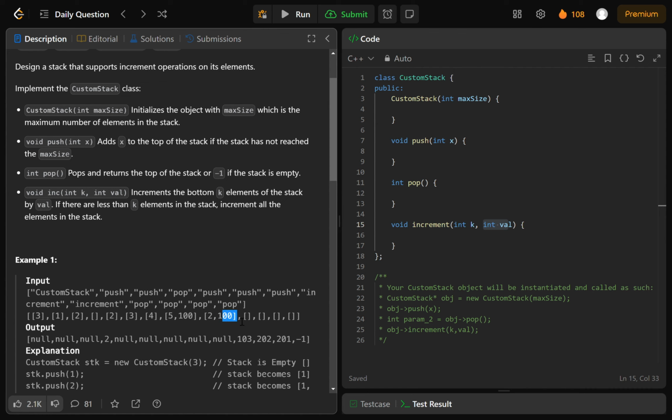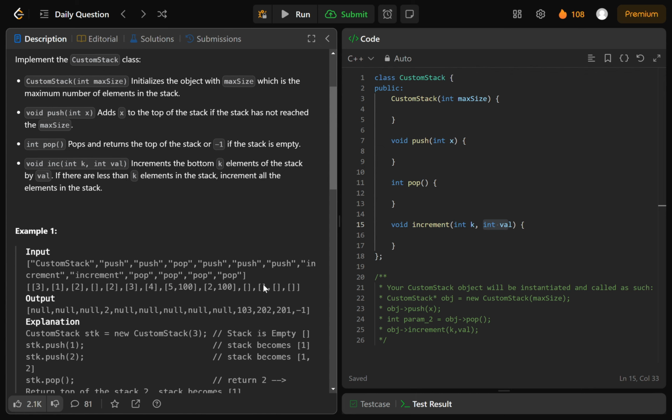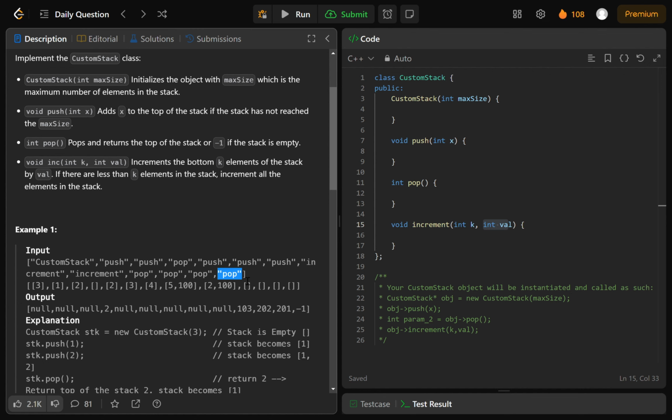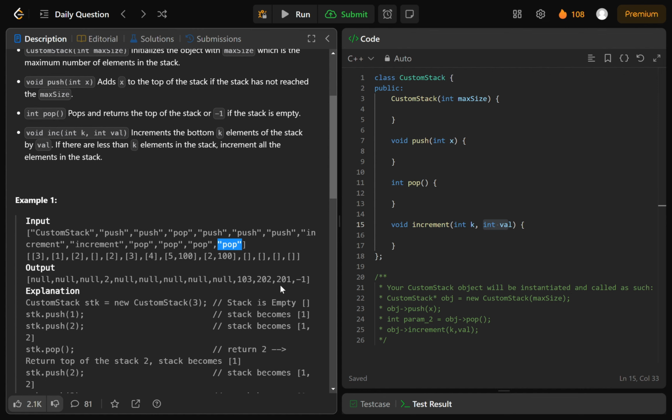After that another increment function is called, and till the 0 and 1 index we have to increment by 100, so the stack will look like 201, 202 and 103. Now we popped 4 times, so there are 3 elements, so the first element at the top is 103 because this was 3 in the end and it was incremented only once, so 103. After that 202, after that 201, and finally on this pop, there is no element, so return -1.